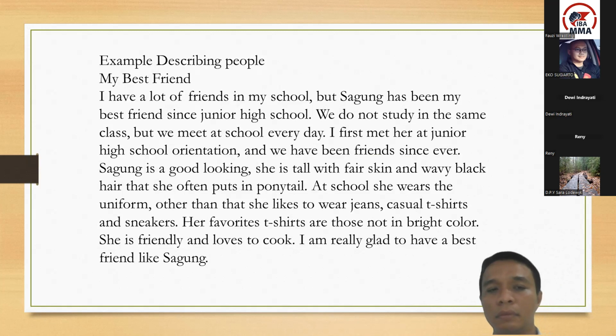And I have made some examples describing people. I will try to describe my best friend. I have a lot of friends in my school, but Sagong has been my best friend since junior high school. We do not study in the same class, but we meet at school every day. I first met her at junior high school orientation, and we have been friends ever since. Sagong is good looking. She is tall, with fair skin and wavy black hair, and she often puts it in a ponytail. At school, she wears the uniform. Other than that, she likes to wear jeans, casual t-shirts, and sneakers. Her favorite t-shirts are those not in bright color. She's friendly and loves to cook. I'm really glad to have a best friend like Sagong.